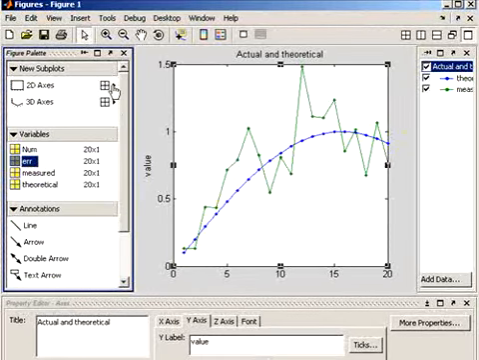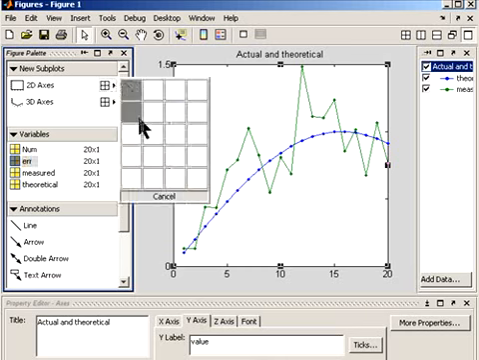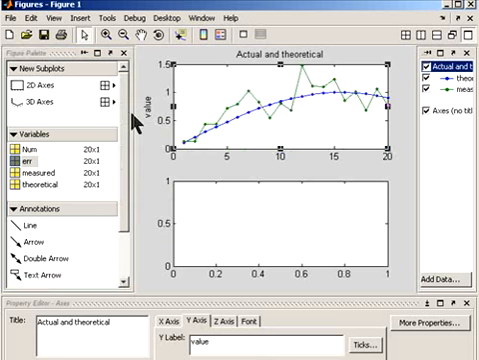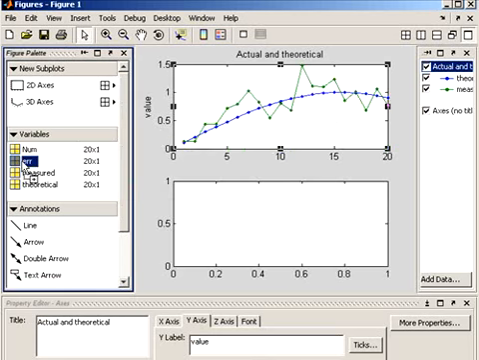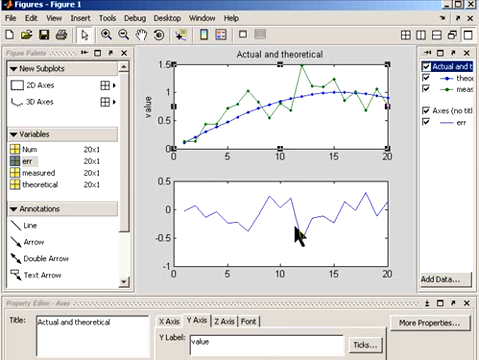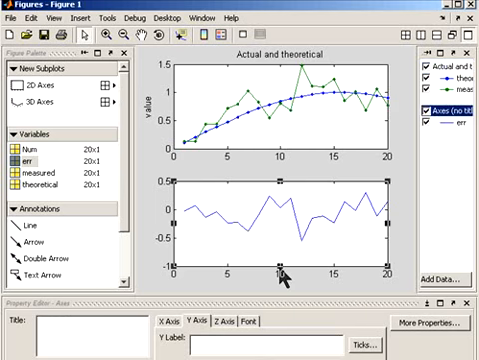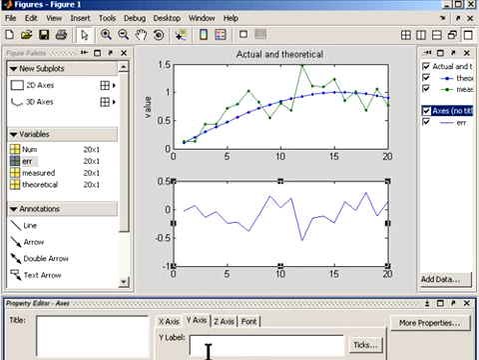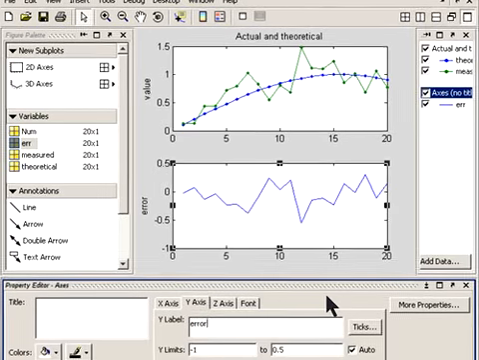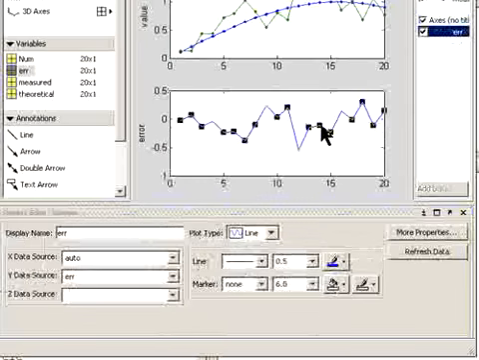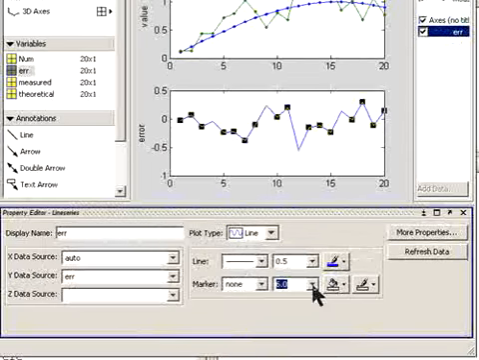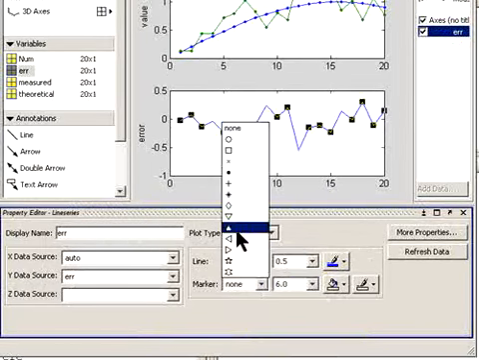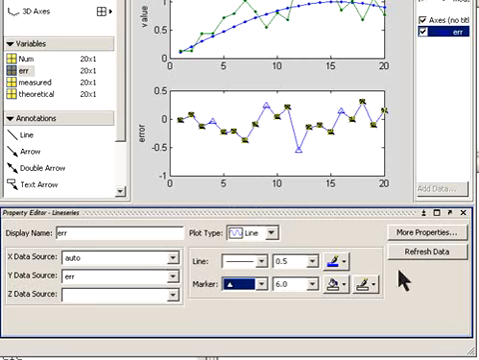I might want to add another axis, so I can click here and add as many as I want, but just one more at the bottom is fine. And I'm going to grab error, drag it over, and maybe I'd like to label this some more. So this y-axis might be labeled error. And again, I can click on this, and maybe I'd like to have the marker style be a delta or a triangle here.